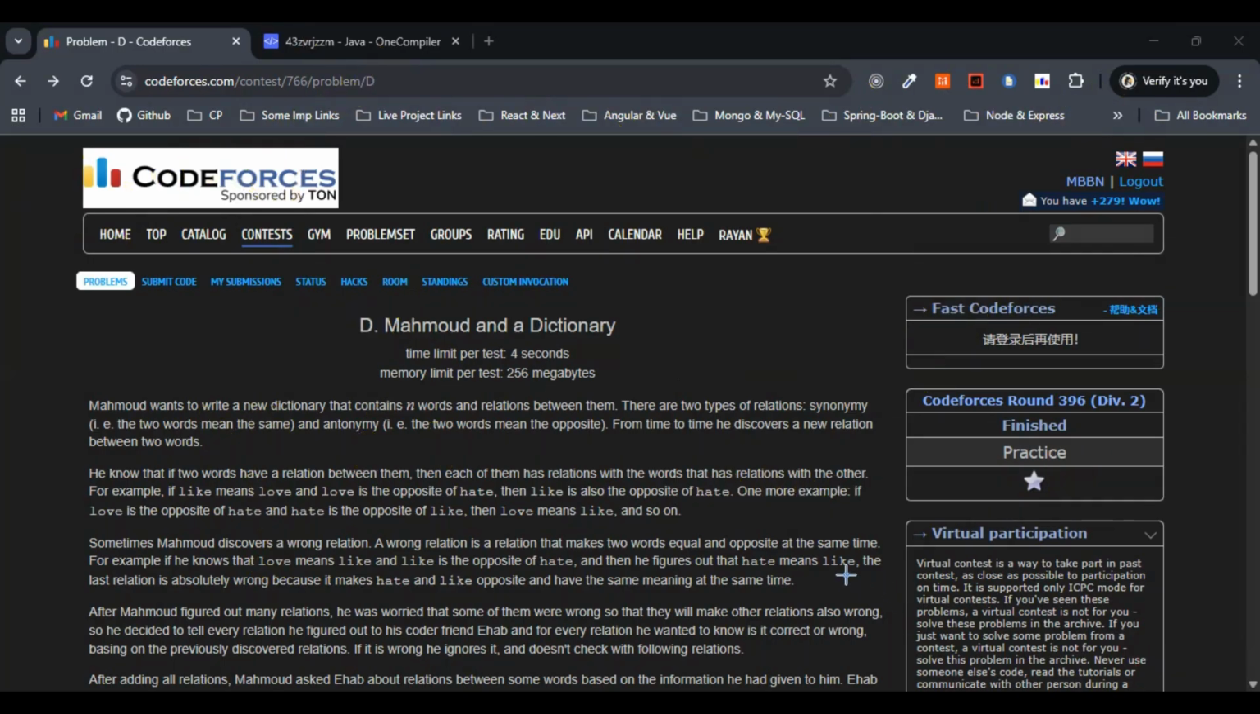So we are given n words and m relations, either synonyms or antonyms. Each new relation may cause indirect connections, either transitive relations or contradictions, a word being both same and opposite. For every relation, we print yes if it's consistent with the previous ones, or print no if it's wrong, and we ignore that one after printing no. After all the relations, we have to answer q queries about the relation between two given words.